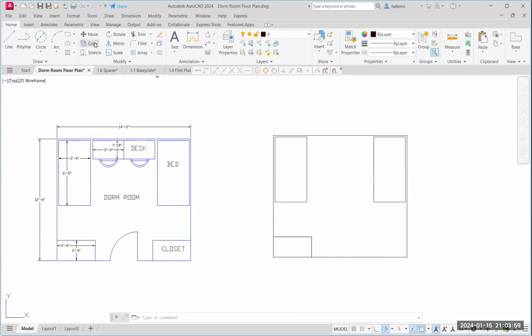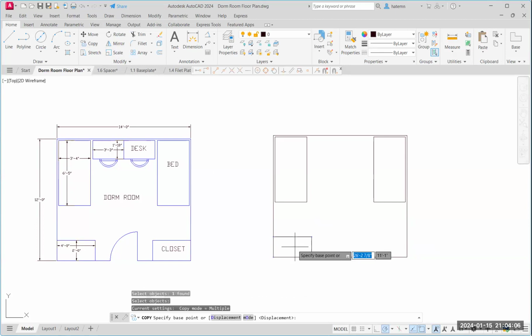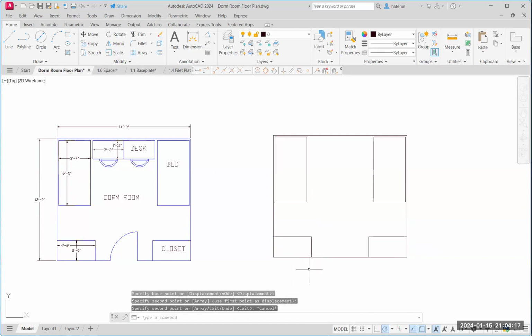I can do the copy command, and I'm going to select my closet here. I'm going to right click to move to the next point, and I'm going to specify this corner as my base point. Click your left mouse button, drag it all the way over to the left because now I can select this corner. And now I have my closet in.